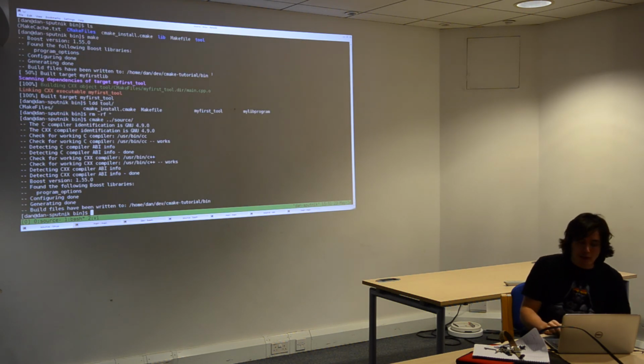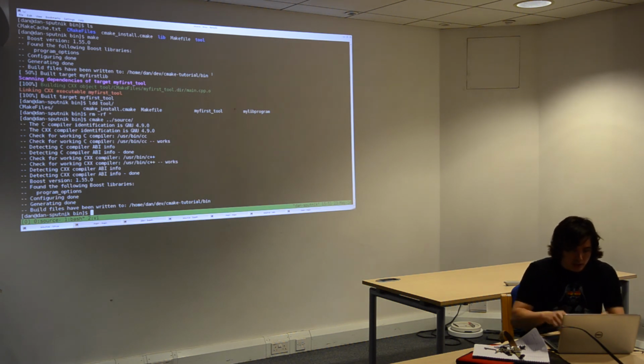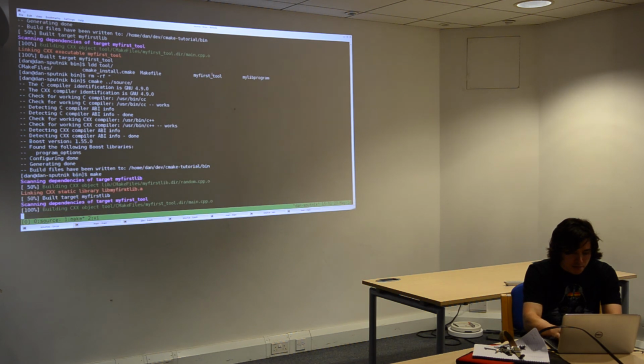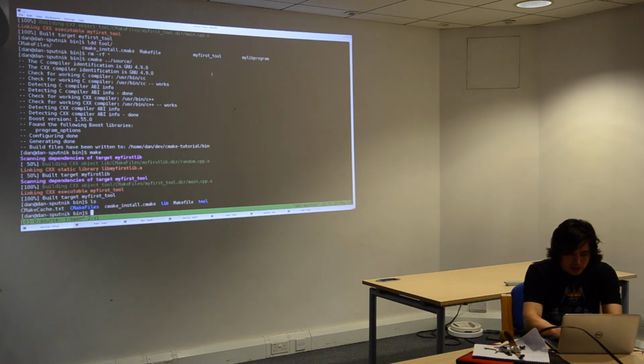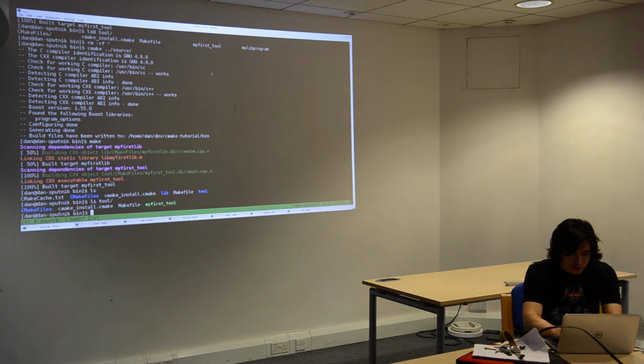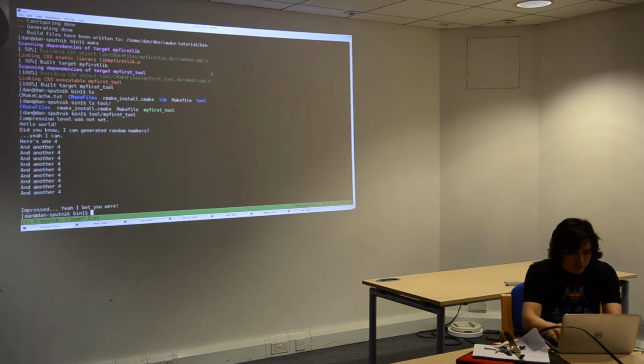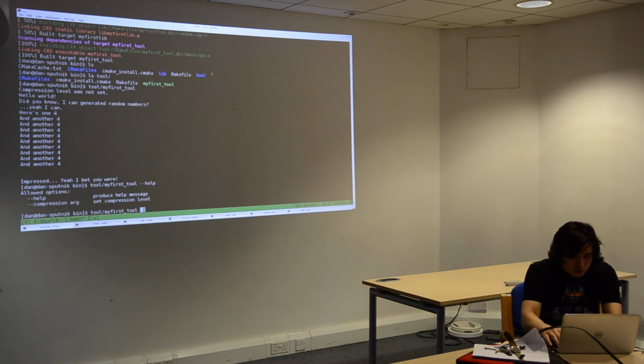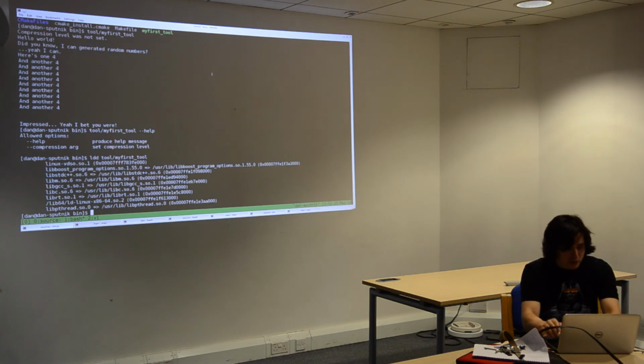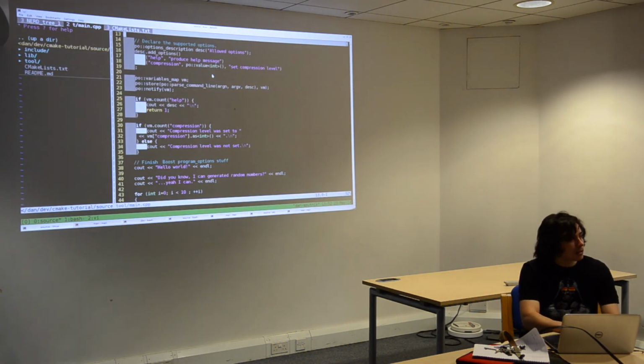In fact, if you look when that ran, it said it was looking for Boost and it found Boost 1.55. Right, so let's build. And so yeah, let's run our first tool. So it works as before, but now it has a command line parser. And if we look, we should find that was dynamically linked against Boost program options. Does that make sense? Any questions about that?